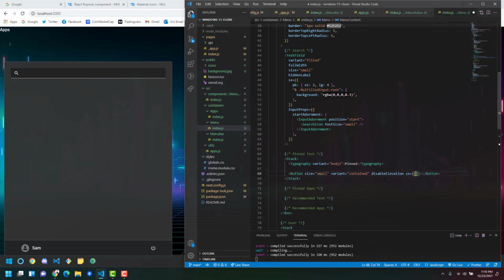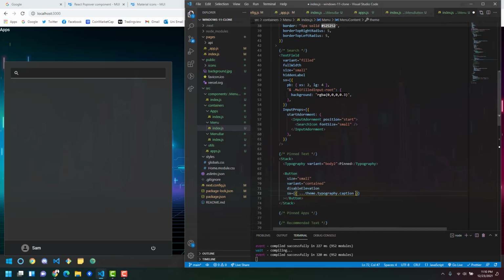Okay, we're going to give it some styles. The first thing I'm going to say is let's give it all the styles from theme.typography.caption. Caption is another variant in our typography that's even smaller than body2, and then we're going to give it that caption right there. Then we're going to say a text transform of inherit, so again, we don't want it to capitalize everything. A background color and a hover color of something, so let's do that.